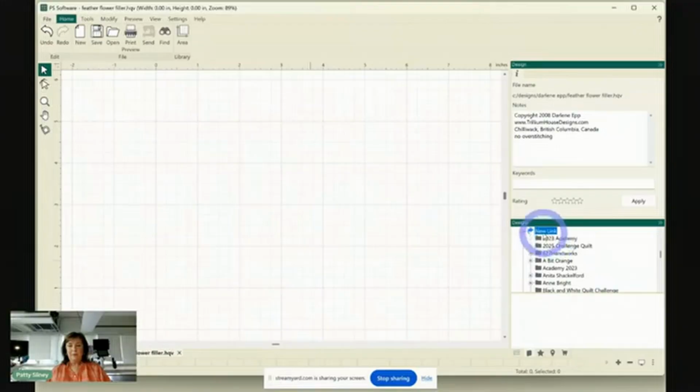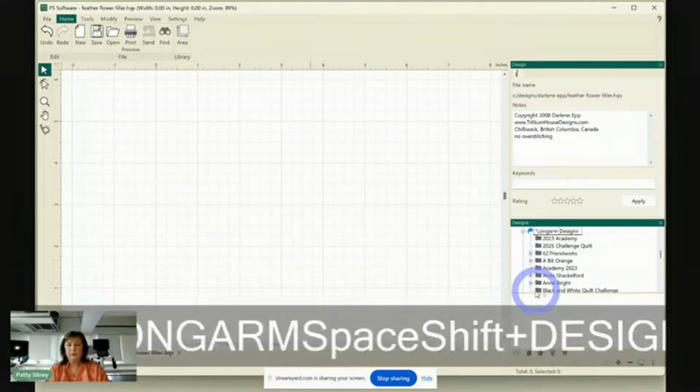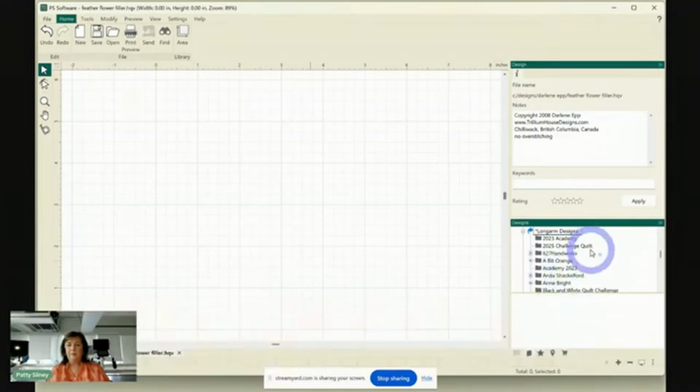So if I right click on this and I rename the link, and then I'm going to just start typing, and I'm going to put a character, an asterisk, Longarm designs. There we go. And then I'm just going to click off of it. And let's see if it did it. It might have, oh, new link.